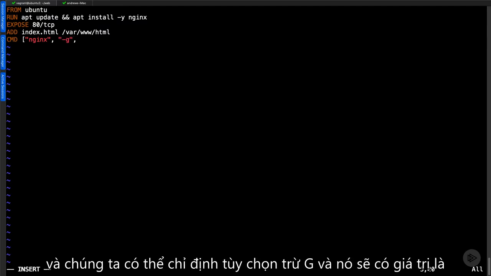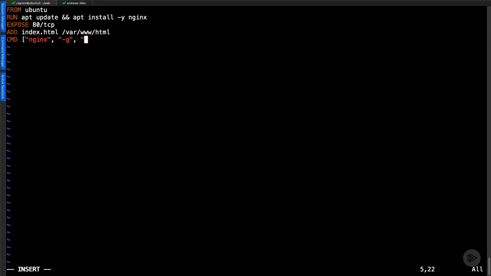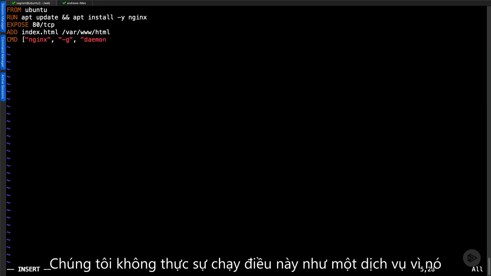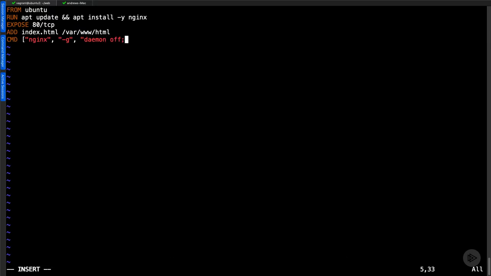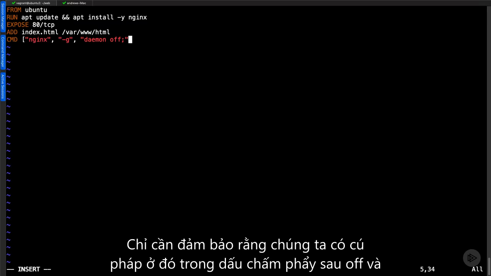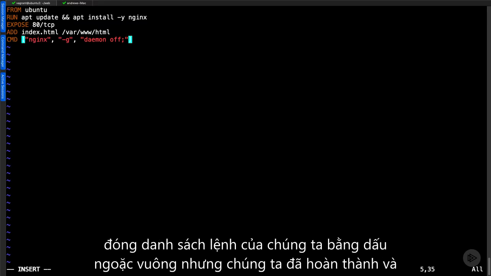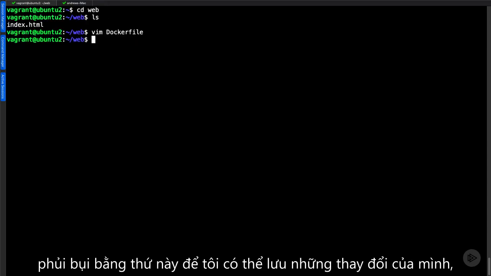And that's going to have a value of daemon, we spell this correctly, off. We're not really running this as a service because it's running in the foreground of our container. Just make sure we've got the syntax there and a semicolon after off and close off our command list with a square bracket. But we are done and dusted with this, so I can save my changes.